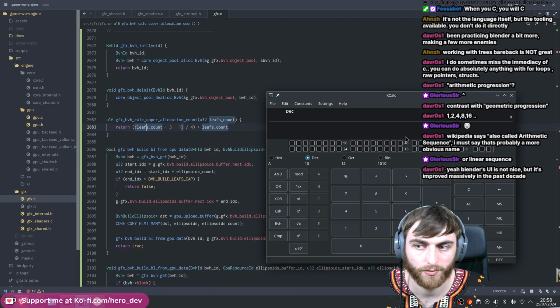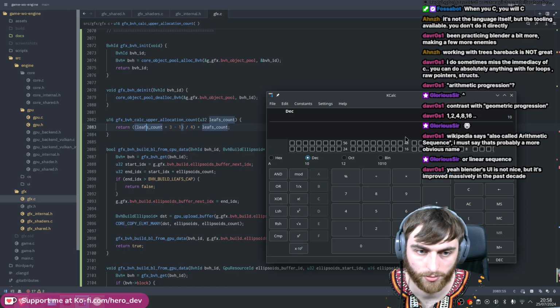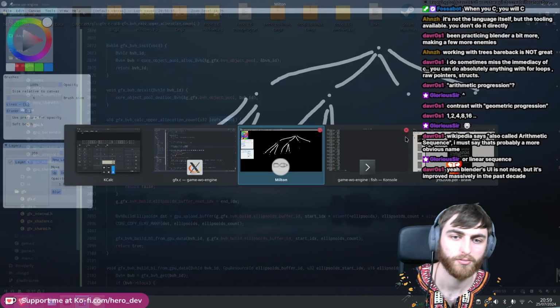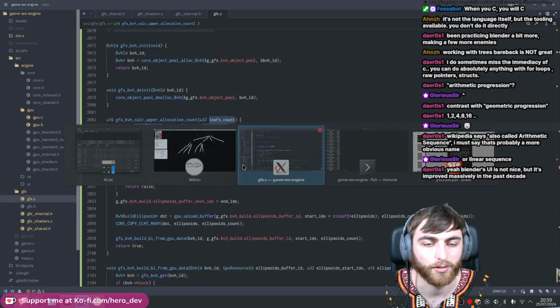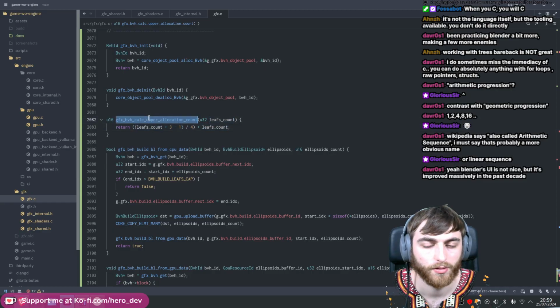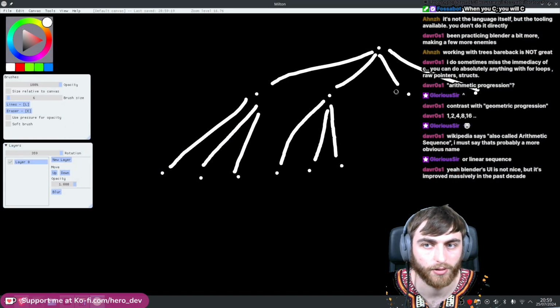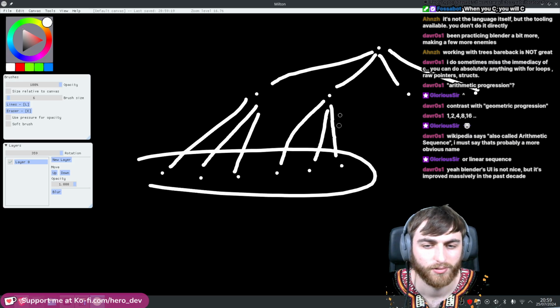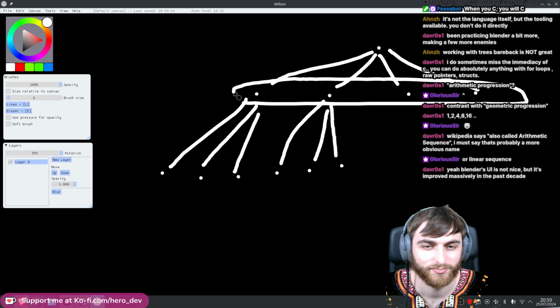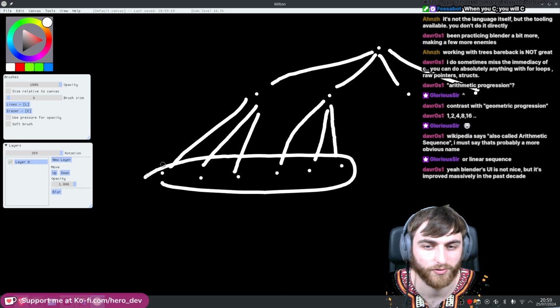Right, so 8 leaf nodes plus 3 take 1. Then divide by 4. That's 2. Plus 8 is 10, but we're seeing 11 nodes, right? Oh wait. I'm not including the root node, am I, in my calculation? Maybe that's fine. Let's see. So that is correct, right? We've got 6 there plus 4.